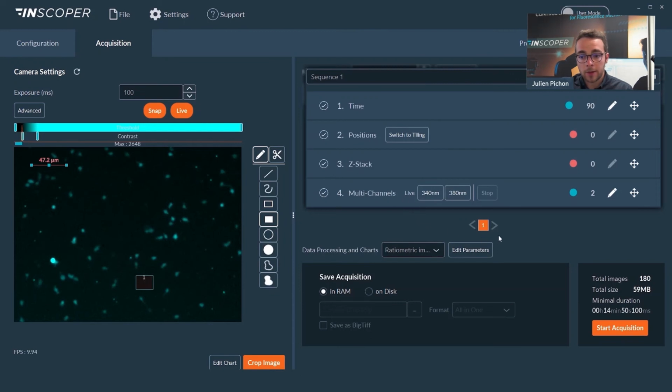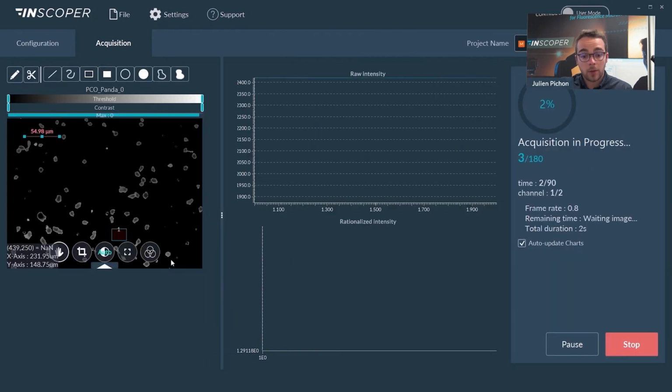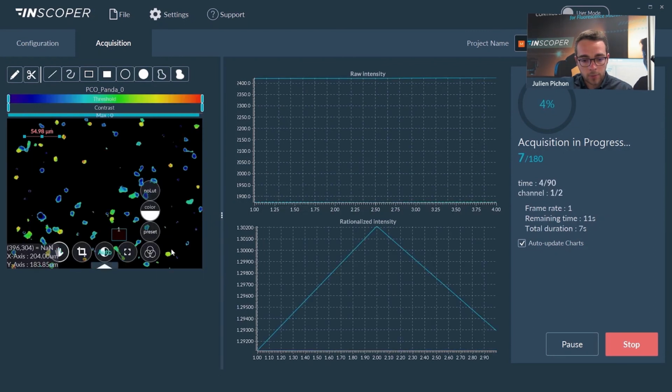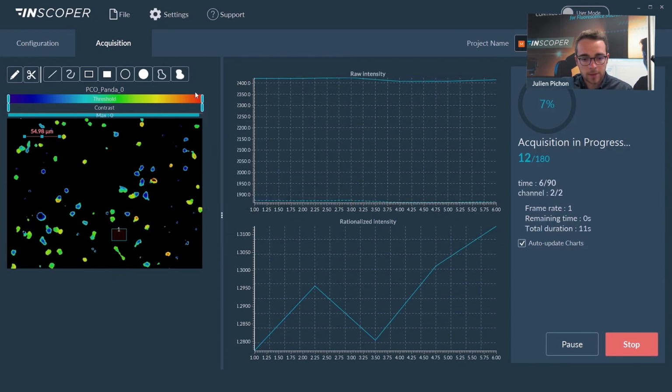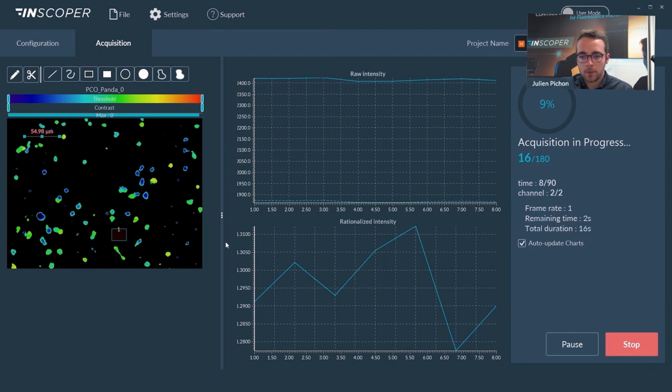So now our acquisition is ready. So let's start the acquisition. As I told you, this sequence has been realized some weeks ago, so to avoid a 10-minute waiting during the acquisition, I will show you this acquisition in fast forward. So now the acquisition is running, so we can apply the LUT special for ratiometric. As you can see here, blue means low calcium, while red means high calcium concentration.